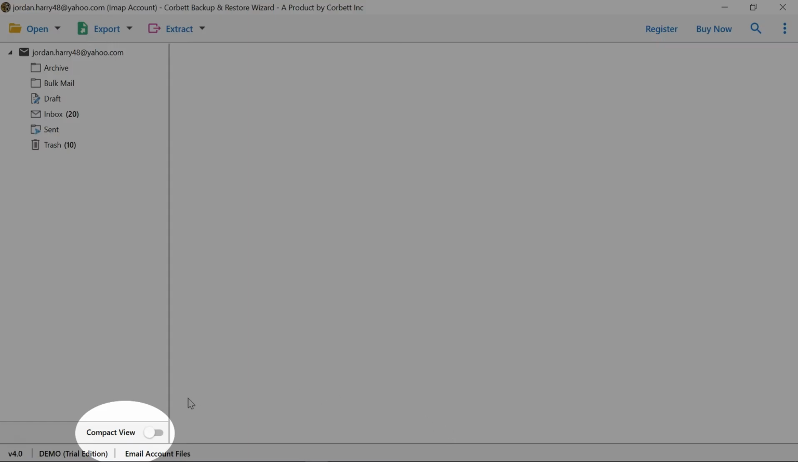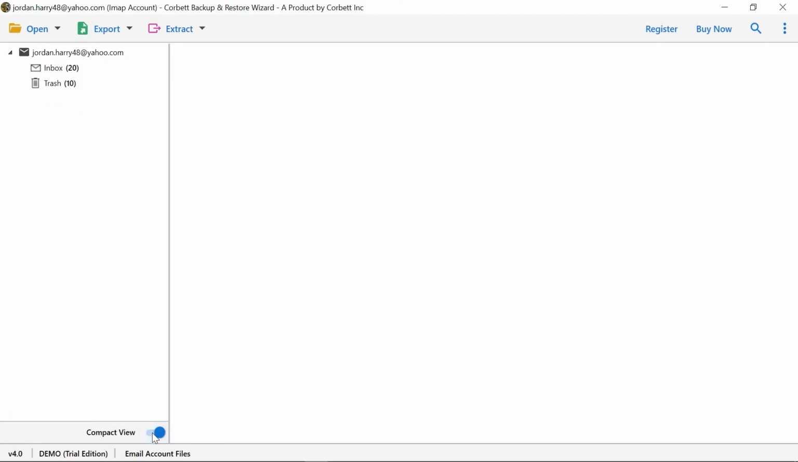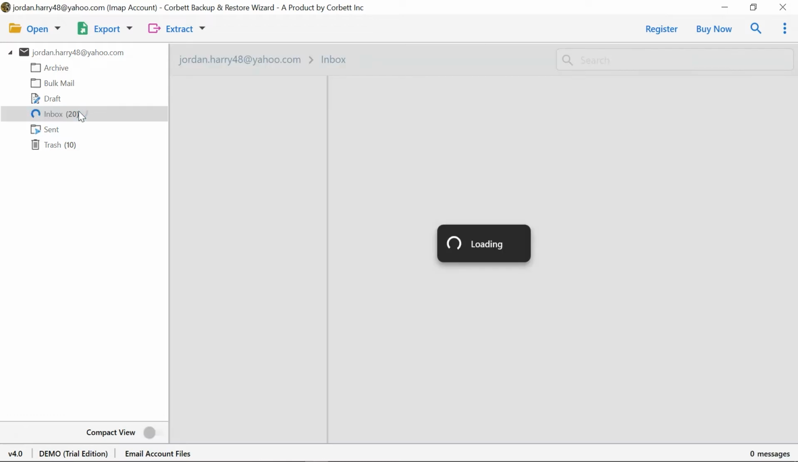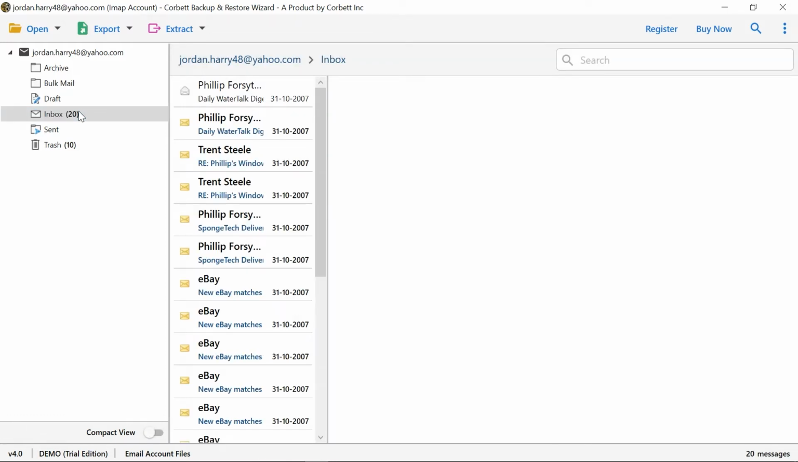You can enable the Compact View button to view the important folders for the backup process. Select the required folder and the software lists all the emails in the panel. Now click the email to view the message preview.